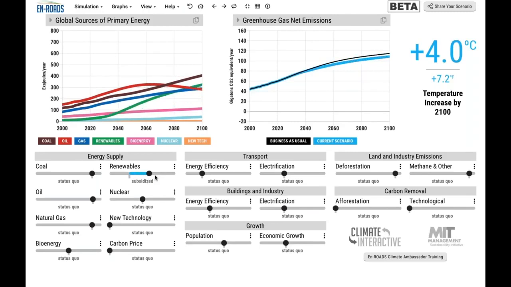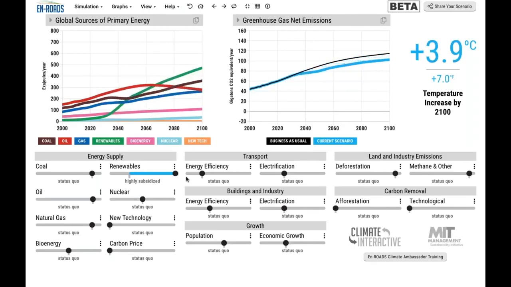And so let's subsidize renewable, highly subsidize it. And you can see that by the end of the century here, renewable energy is subsidized and it's the dominant source of energy, although we have other things here in the mix. And you can see that lowers greenhouse gas net emissions. And I'll take one more. And again, this is just a quick demo.